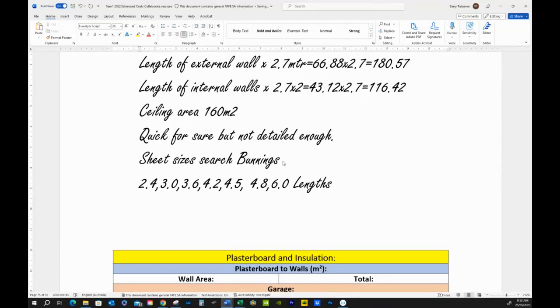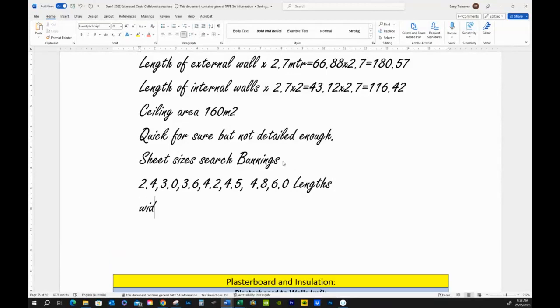All right, widths. There are two: 1200 and 1350. And they are our two sizes of sheets primarily that we can use.